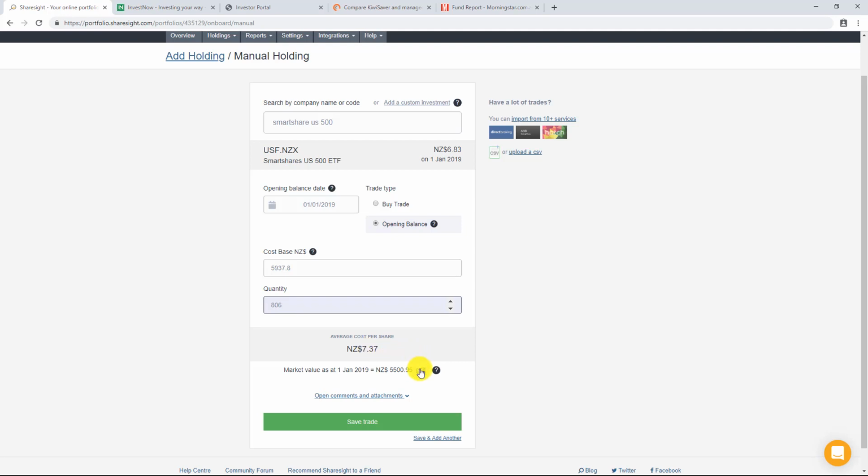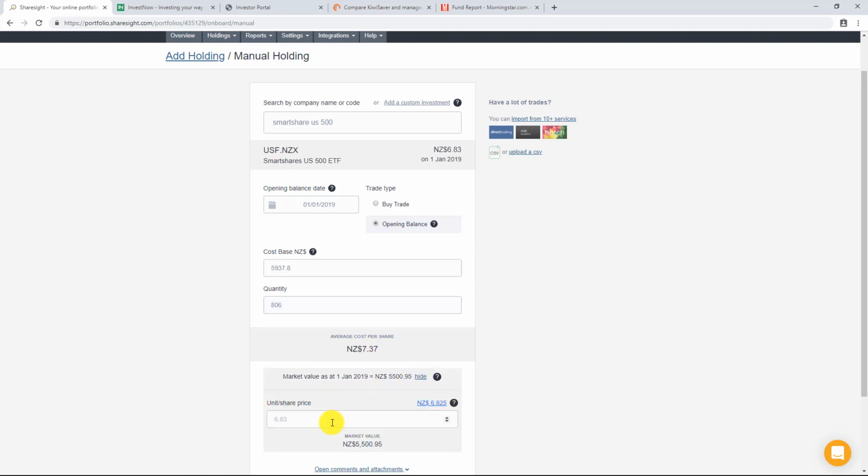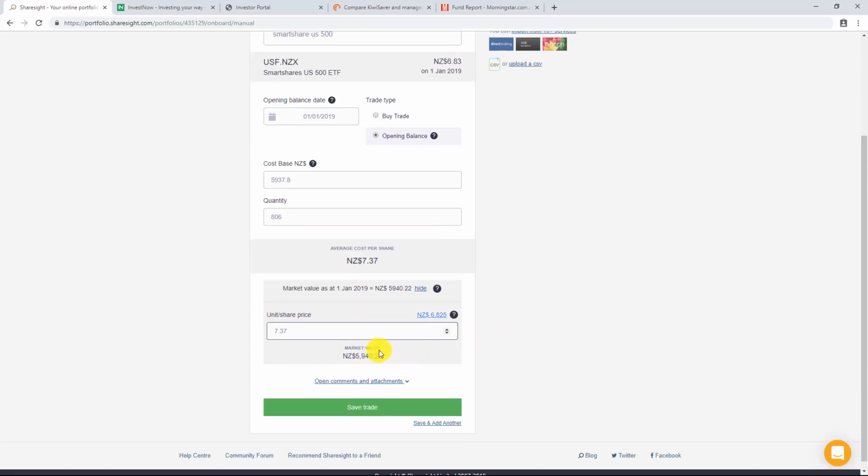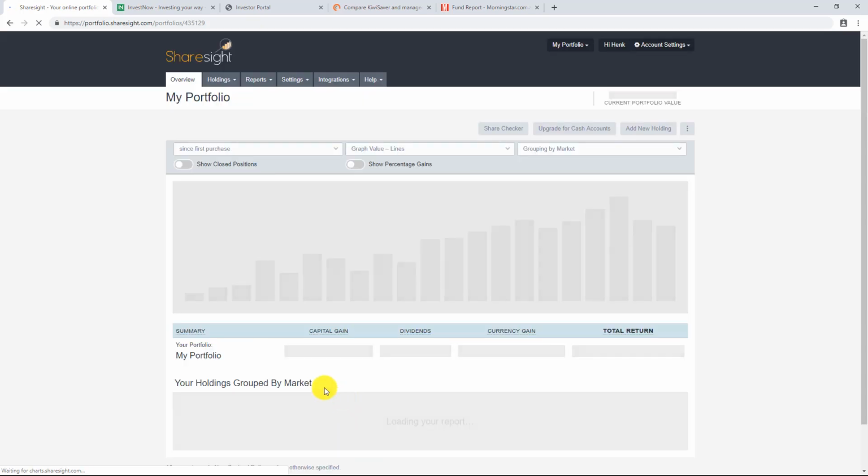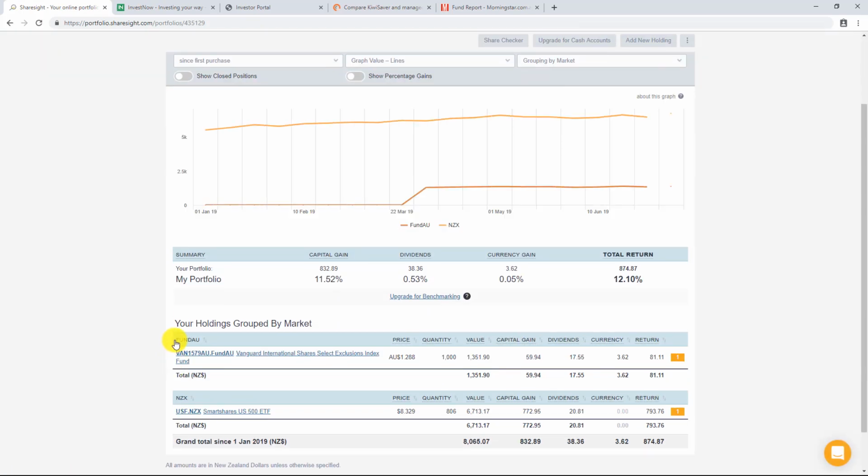And the important thing here is to edit the unit per share price into the same number that we got here, which is 7.37. And that will give me the market value in terms of New Zealand dollars. And then we save the trade. So now the trade will show up in your inventory.